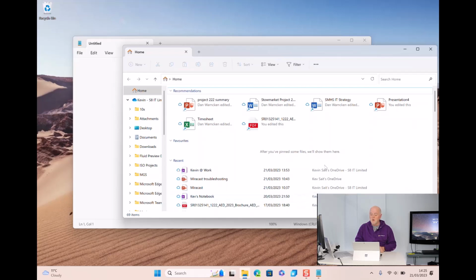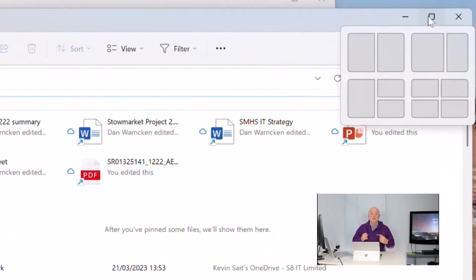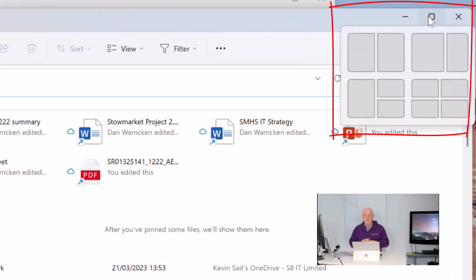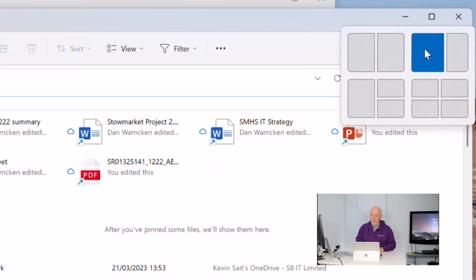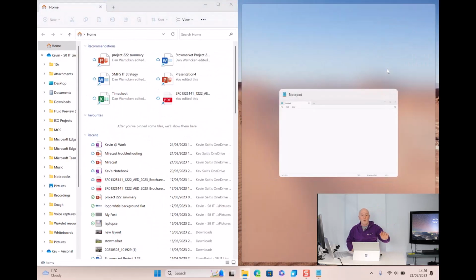I'm going to move my mouse onto the title bar of the Explorer. I'm going to go to the middle button there, and you can see I get a snap guide. I'm going to hover the mouse over, and use this one here where I can put the windows side by side. So I'm going to click there to place Explorer on the left-hand side of the screen.